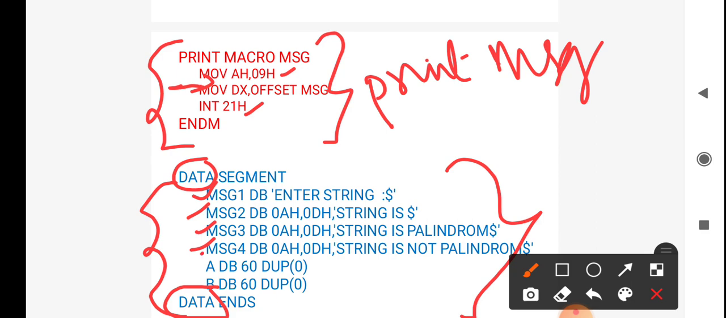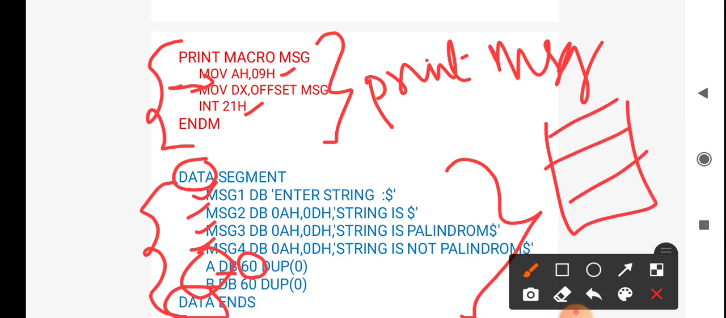And we declare two variables, A and B. Here DB means define bytes, and 60 bytes are reserved. Then DUP of 0 means duplicate: there are 60 memory locations, and each location has a value of 0.